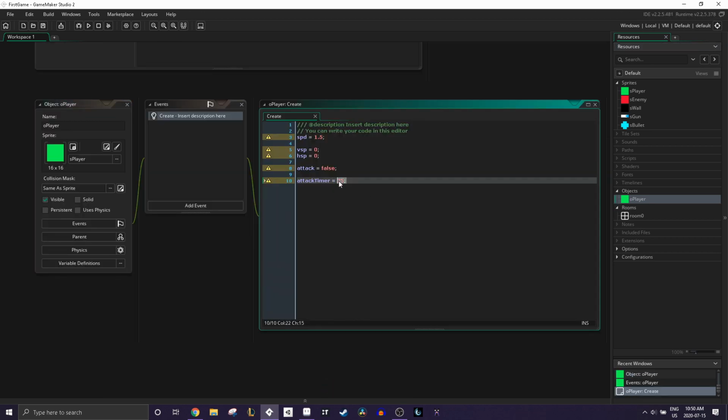So technically, if I were to have this at 30, you'd be shooting every half second. So let's put it at 20. So every third of a second, you can shoot. So I think that's all we need for now, to be honest, in the create event.